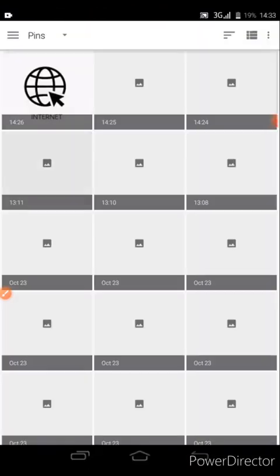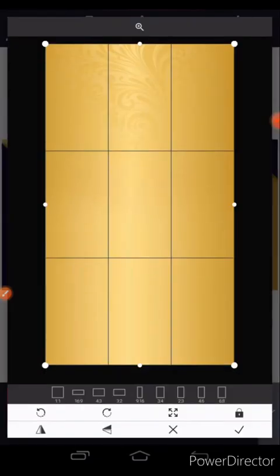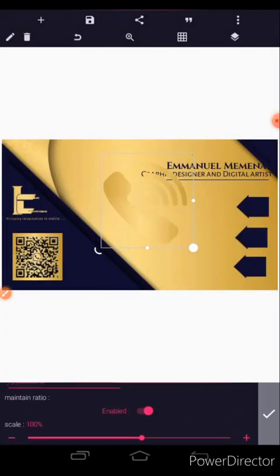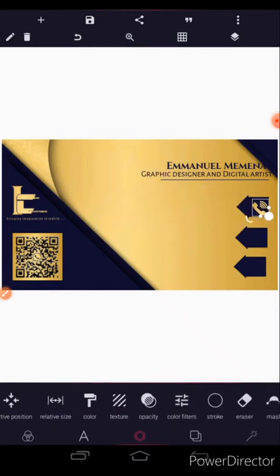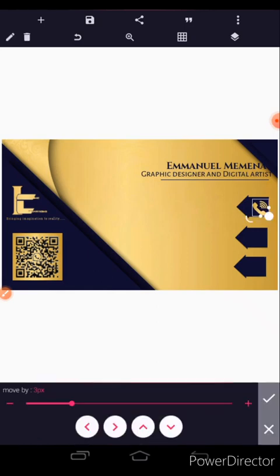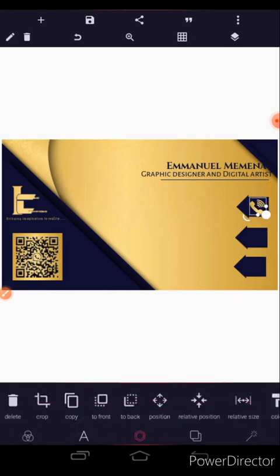So now let's change the texture again. Okay, we've changed the texture. You notice that everything changed. No more square. We notice that everything has changed. So we reduce it and position it well.